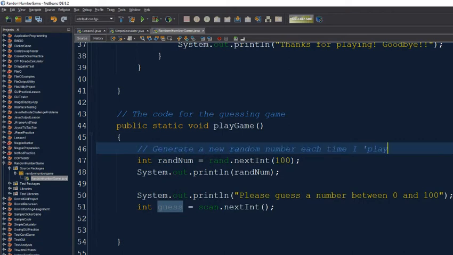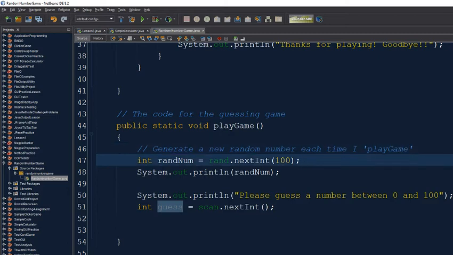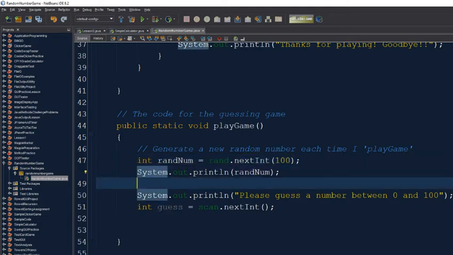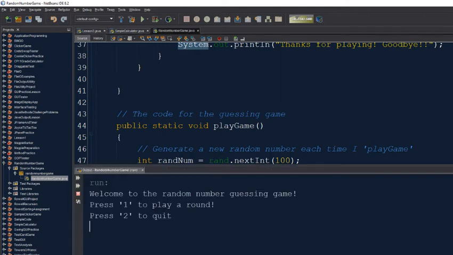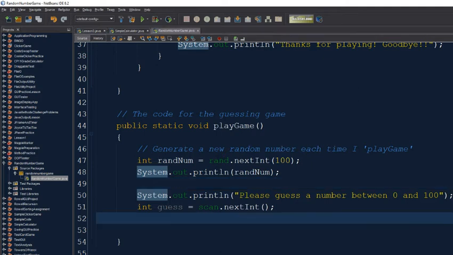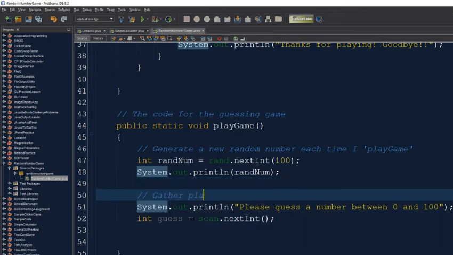I play a game. Let's write it like this. Each time I play the game, I want to generate a new random number. And for now, I'm going to have it print out still, just so I can see it for testing purposes. So let's just see for a sec. I'm going to play around. The number is 9, so I can use this to do some testing. When the game is actually implemented, I'm going to want to not have it showing, but for now, that's going to be okay. So this is gather, player, guess, and process it.